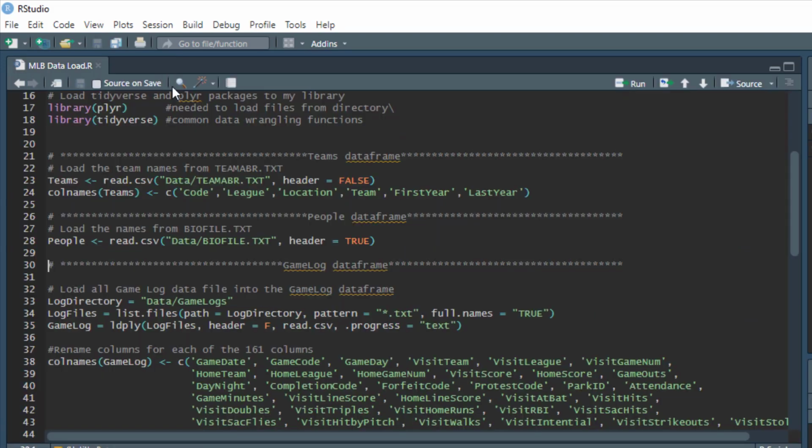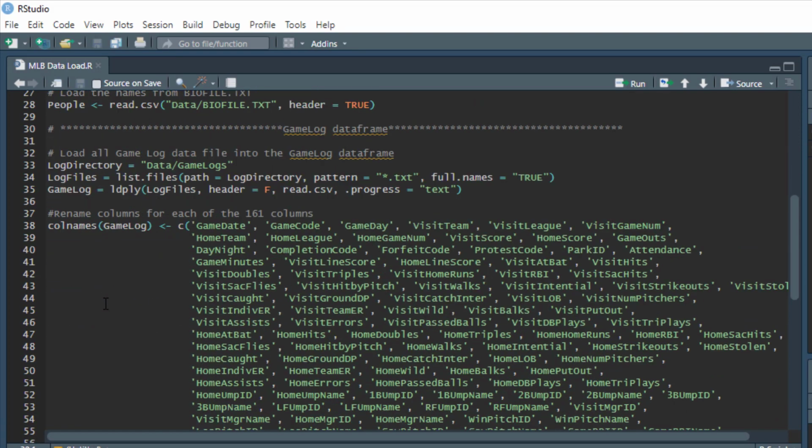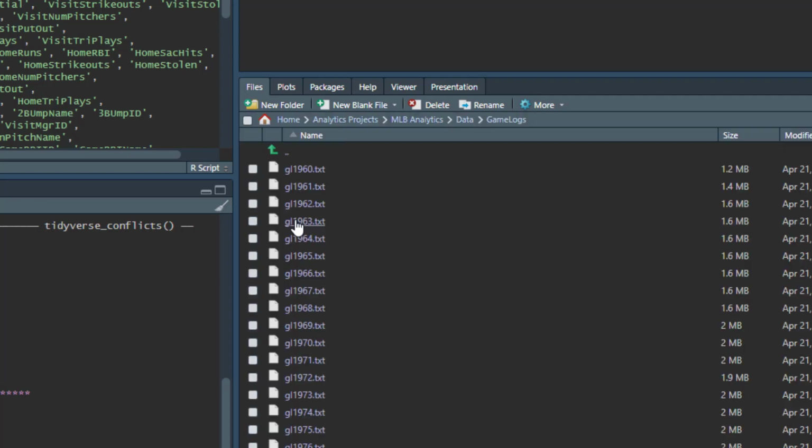All right, so next I'm going to load the actual game logs. Now, as I mentioned, there's one game log for every season, and I placed them into a separate subdirectory called game logs. So what I see here is from 1960 onward, I have one data file for each season.